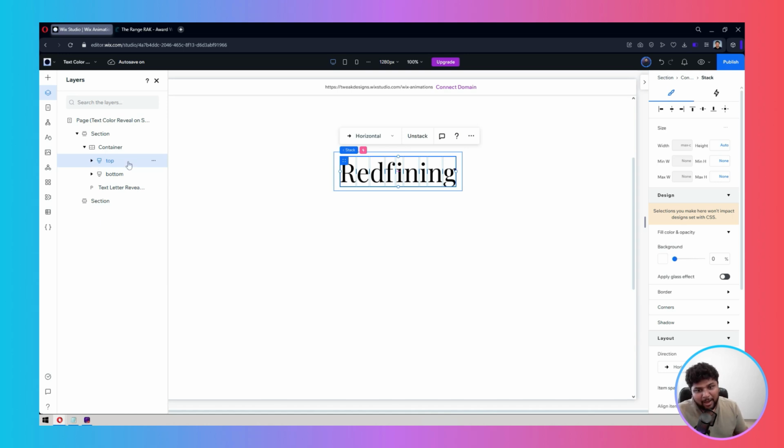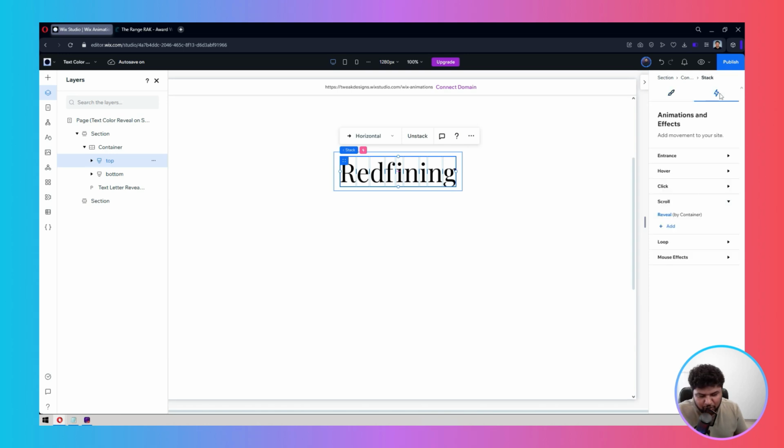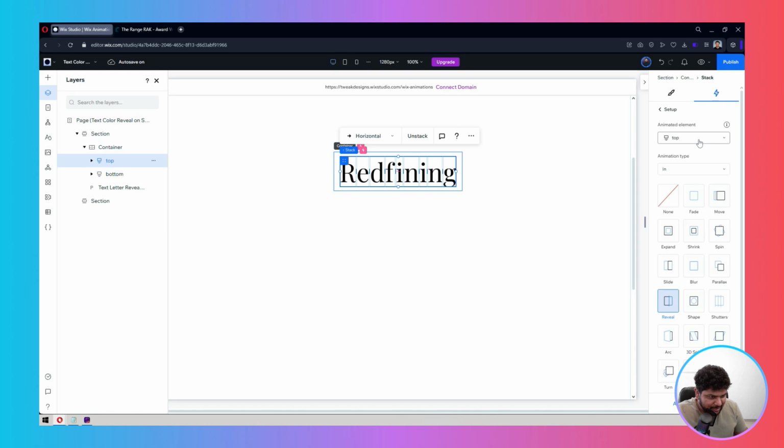For the top one, I'm adding an animation, the reveal animation here. If you come to this animation part here in this scroll, because I want this animation to play on scroll of my mouse, right? As you see, the animation type in the top one, this one, is the reveal animation.